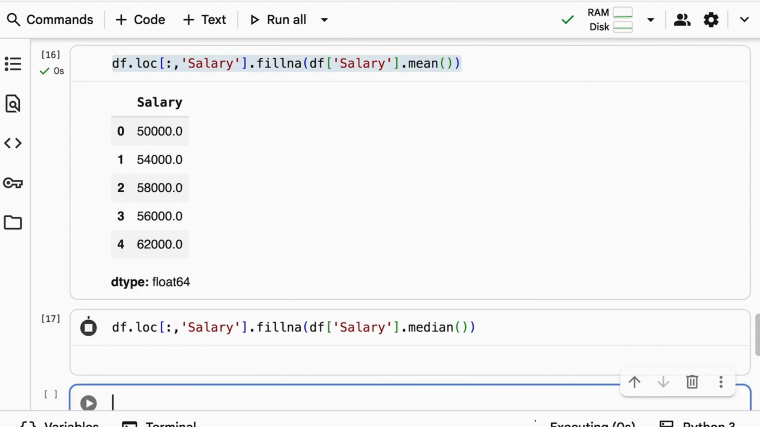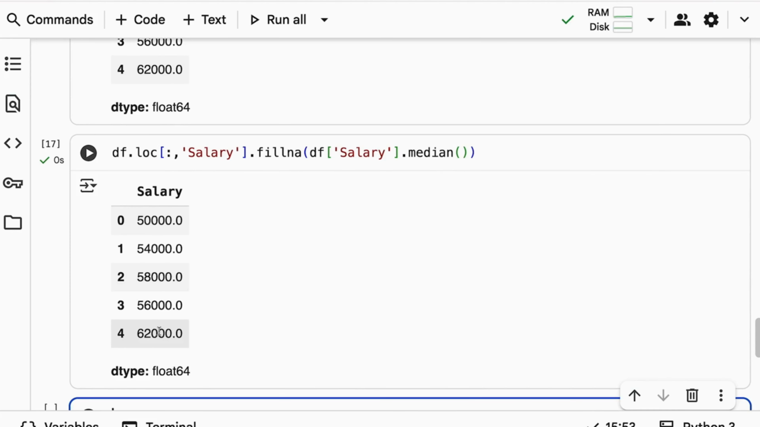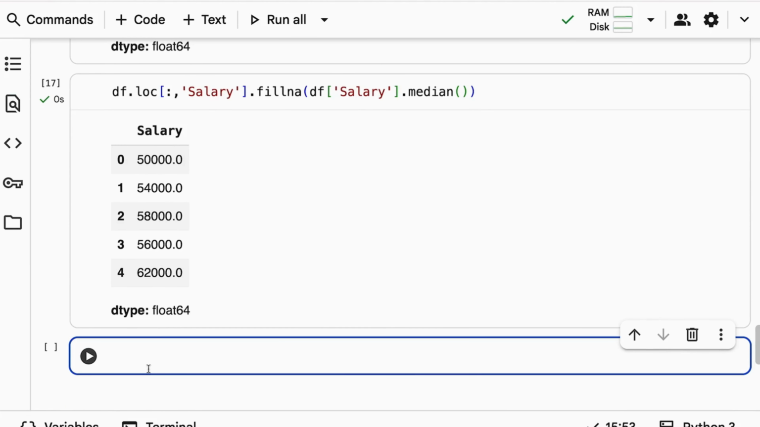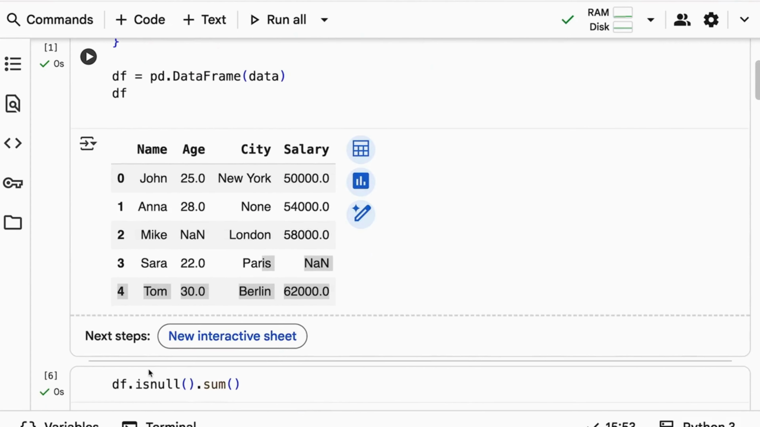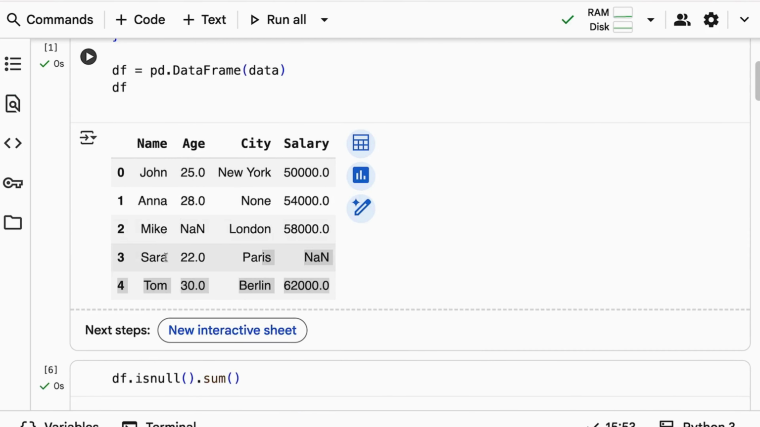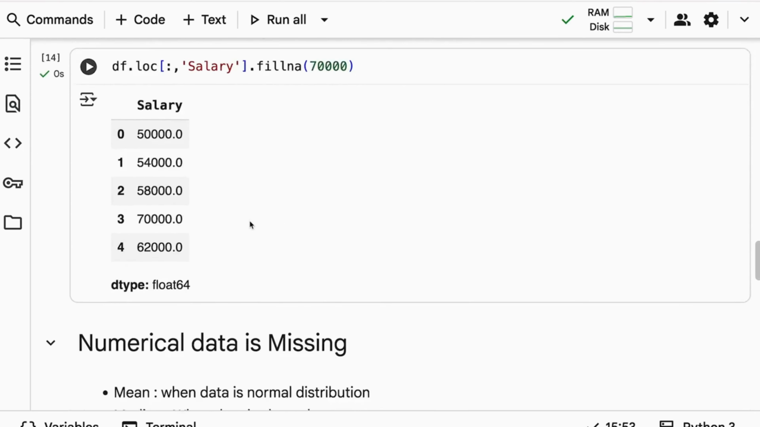Okay, similarly for median, in the place of mean, just put median. And if you want to do it for mode, you can try the same thing. Again, mode is nothing but the most frequently occurring value. Actually, I don't have any repetitive values in a name column or in a city column, so that's the reason I'm trying again with salary only. The only small change you have to make is, in the place of mean or median, just put mode.